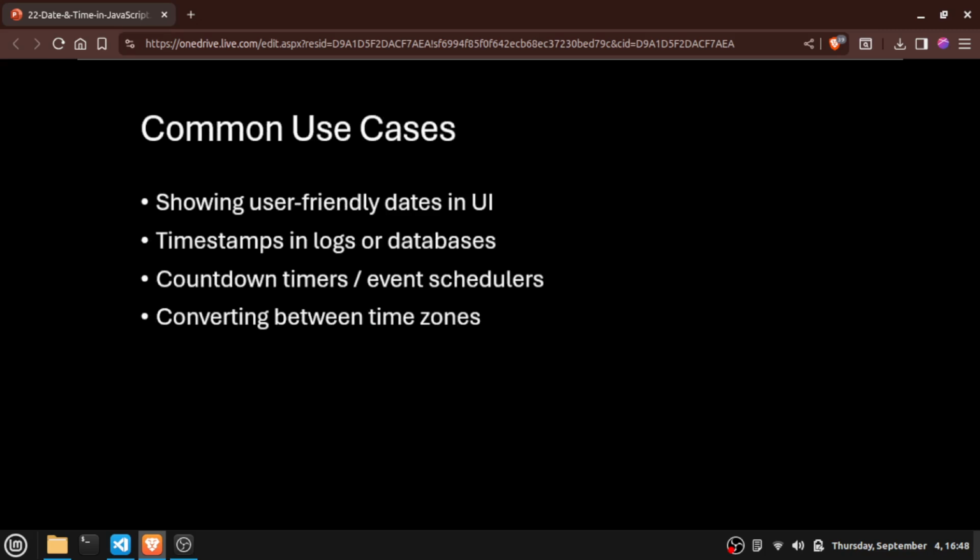So where do we actually use this? Showing user-friendly dates in websites and apps, adding timestamps in logs or databases, building countdown timers or scheduling events, converting time between time zones. Pretty much every web application you have used has worked with dates in one way or another.